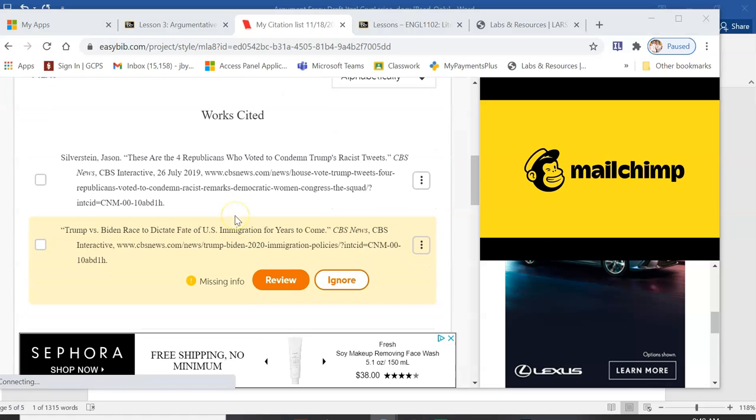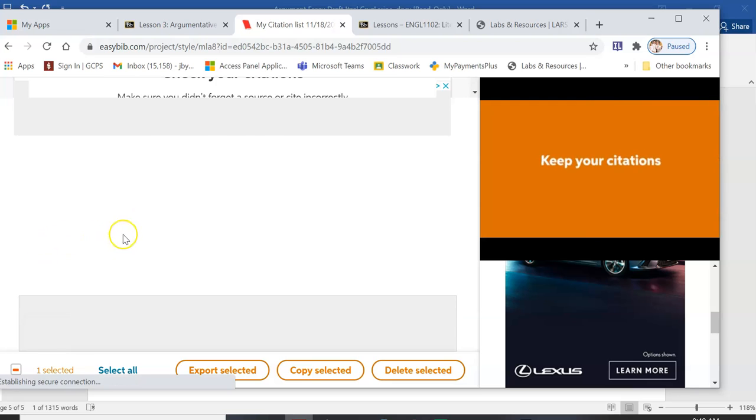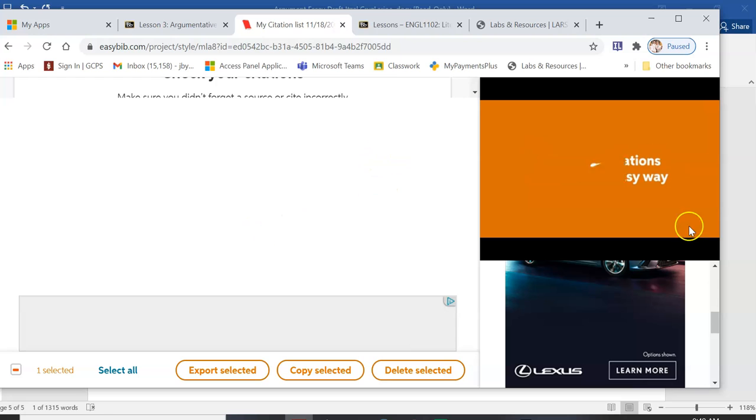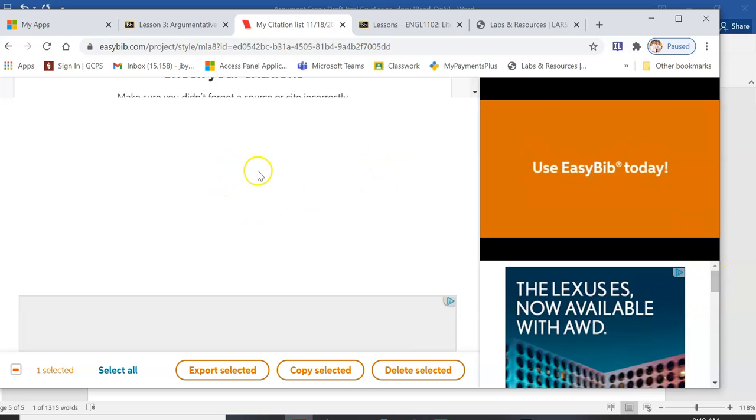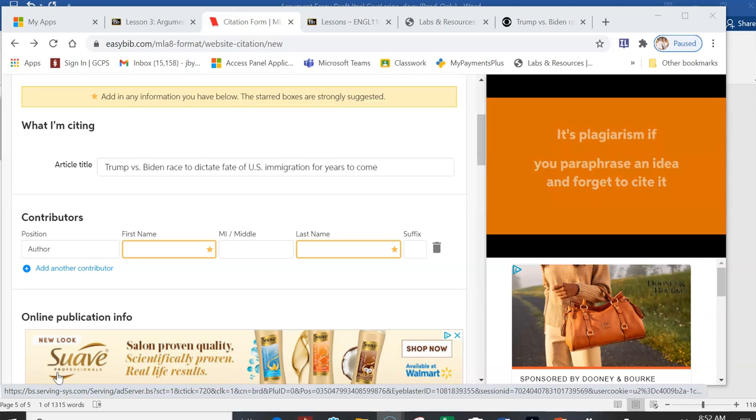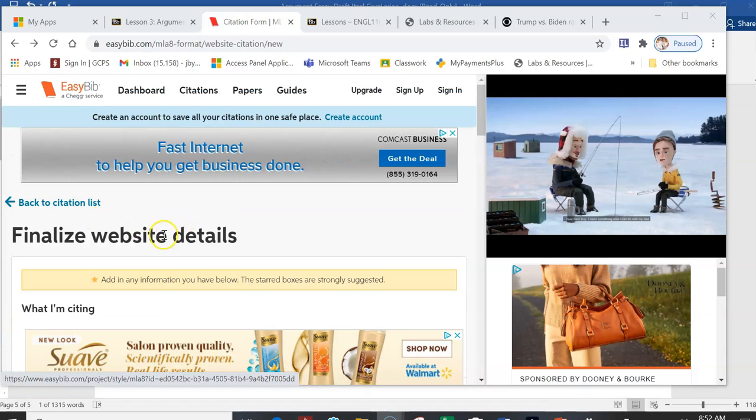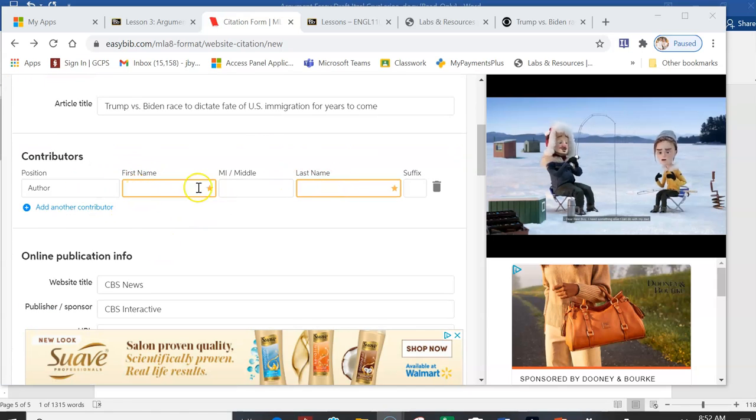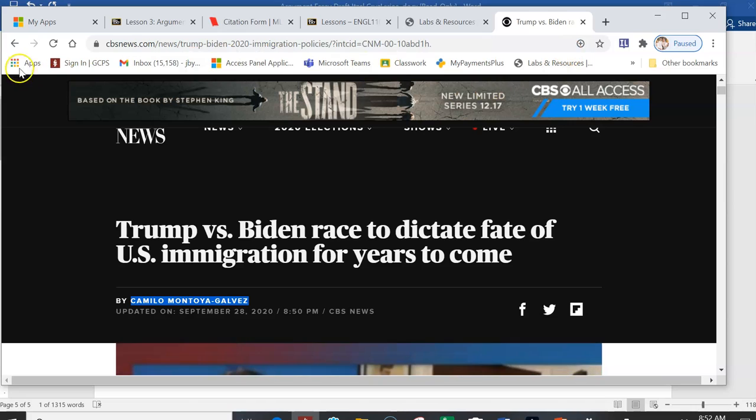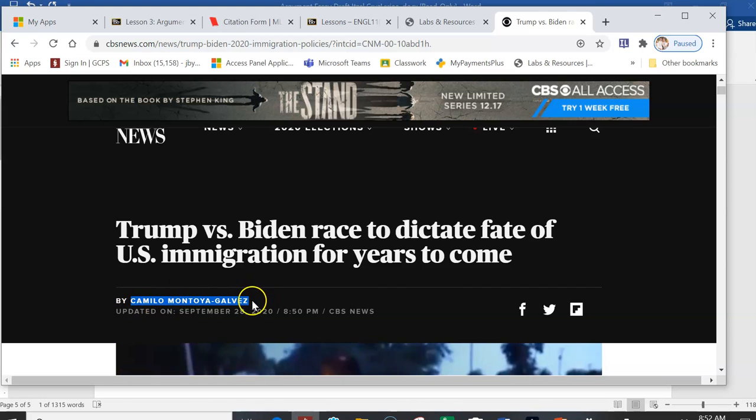Okay, it just finished playing. So then it created my citation. Let's see here. When I entered this web address for the second source, it said that it was missing some information. It couldn't find it, so it asked me to finalize these details by adding the first and last name of the author. When I go to the article and look at it, I see that the author is Camilo Montoya Galvez.